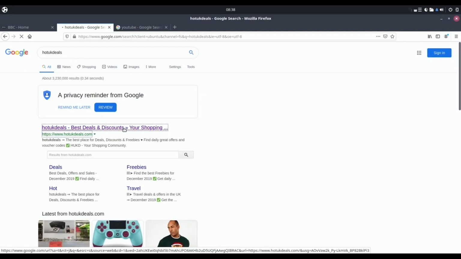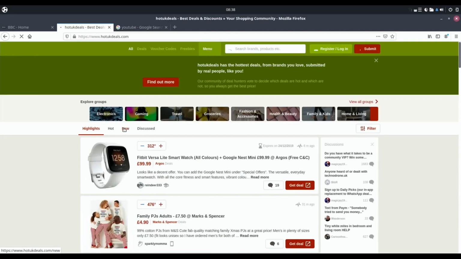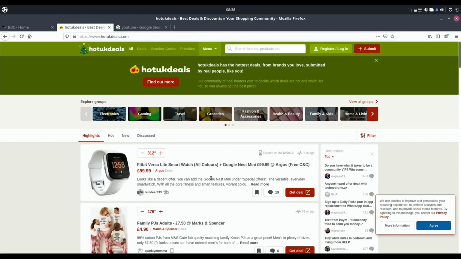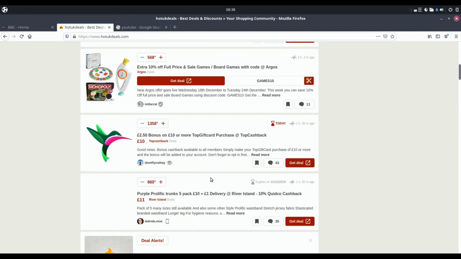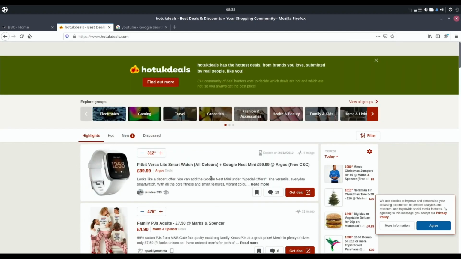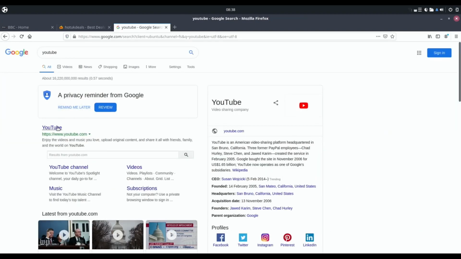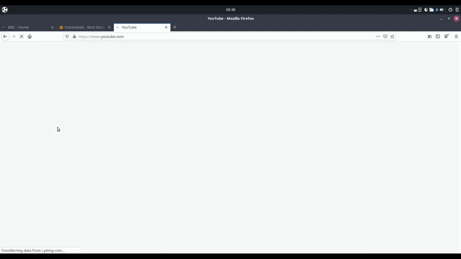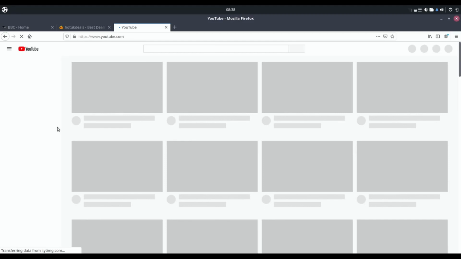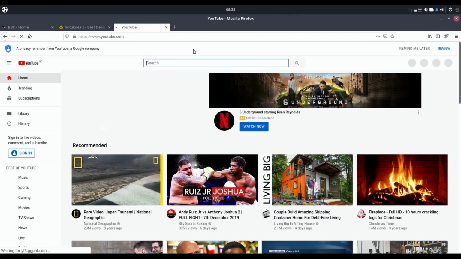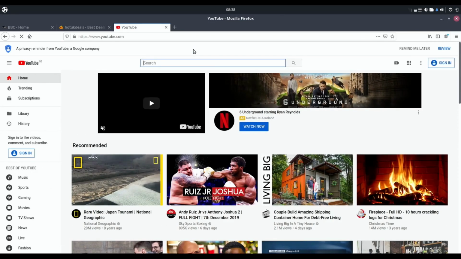So let's go Hot UK deals. But this does seem to be slowed down a little in comparison. I preferred Lubuntu as well to this. Yeah, that's definitely slower. It definitely doesn't scroll anything like as good. So YouTube is not going to be great. And I'm the only one here using the network at the moment as well. So nobody else is slowing it down.